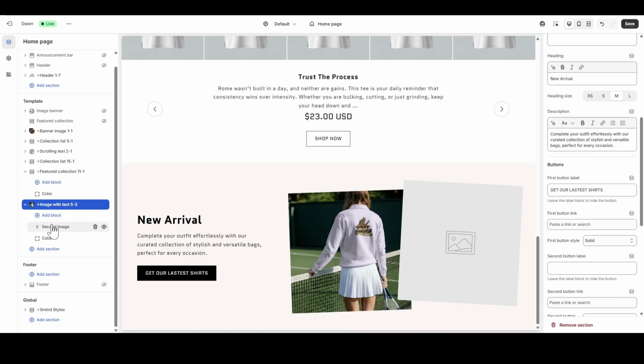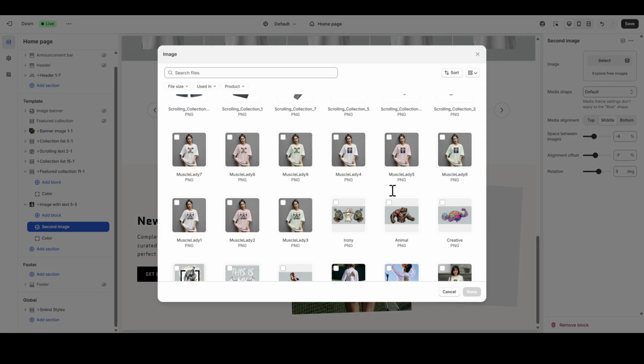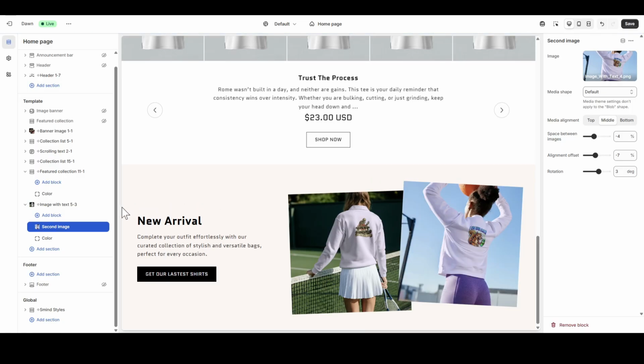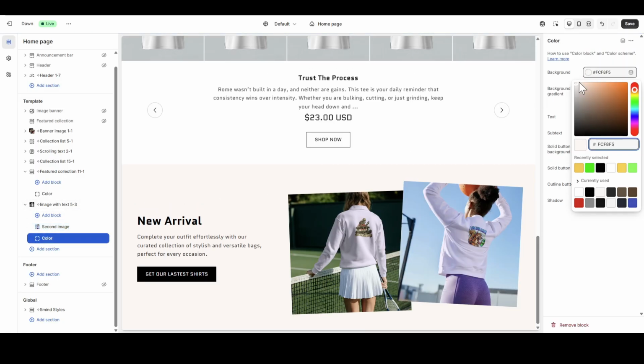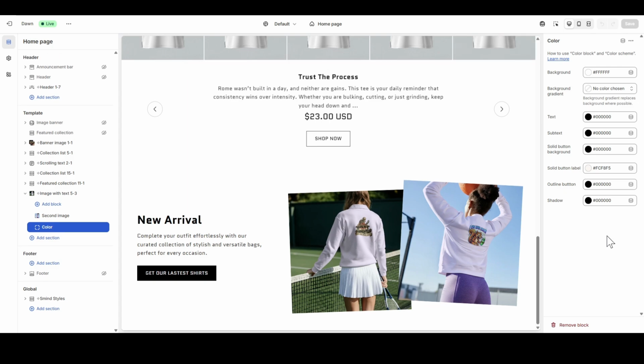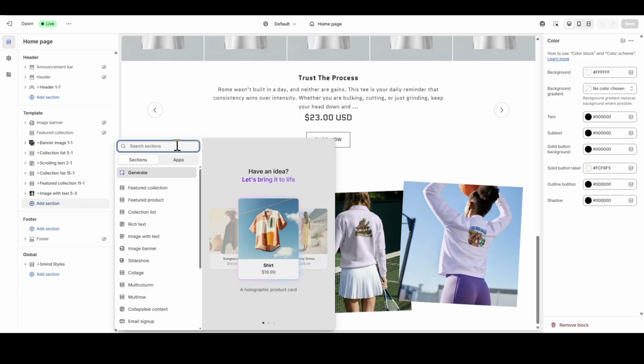If your specific layout has a second image slot, upload a matching photo there too. Keep the vibe consistent. Same lighting, same model if possible. Finally, scrolling down to color and select the white background, which keeps your store looking open and professional, matching the sections we built earlier.